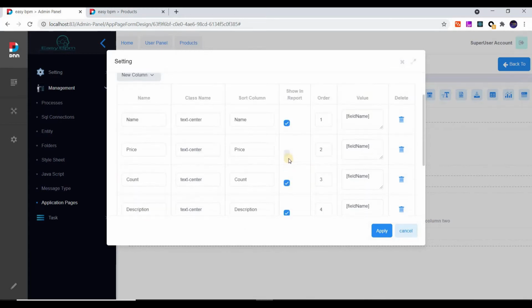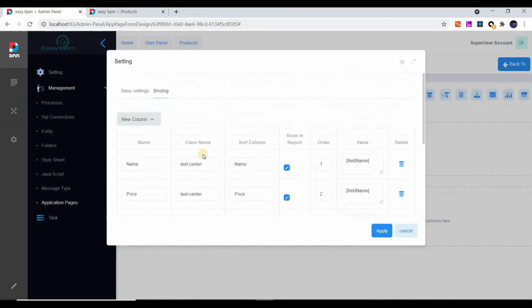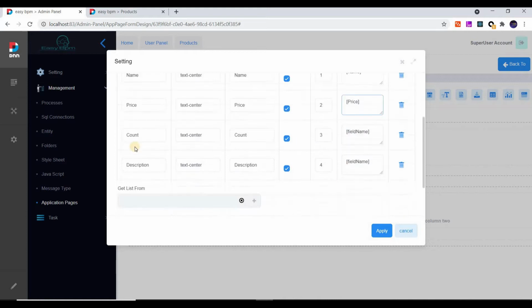So show in the report, if you check it, it will be displayed in the report or export. Easy-Bpm makes a default export to the PDF and Excel, and you can put the field name of the entity like price and name. This is the field name of the table. This is the count. And the last one is description.